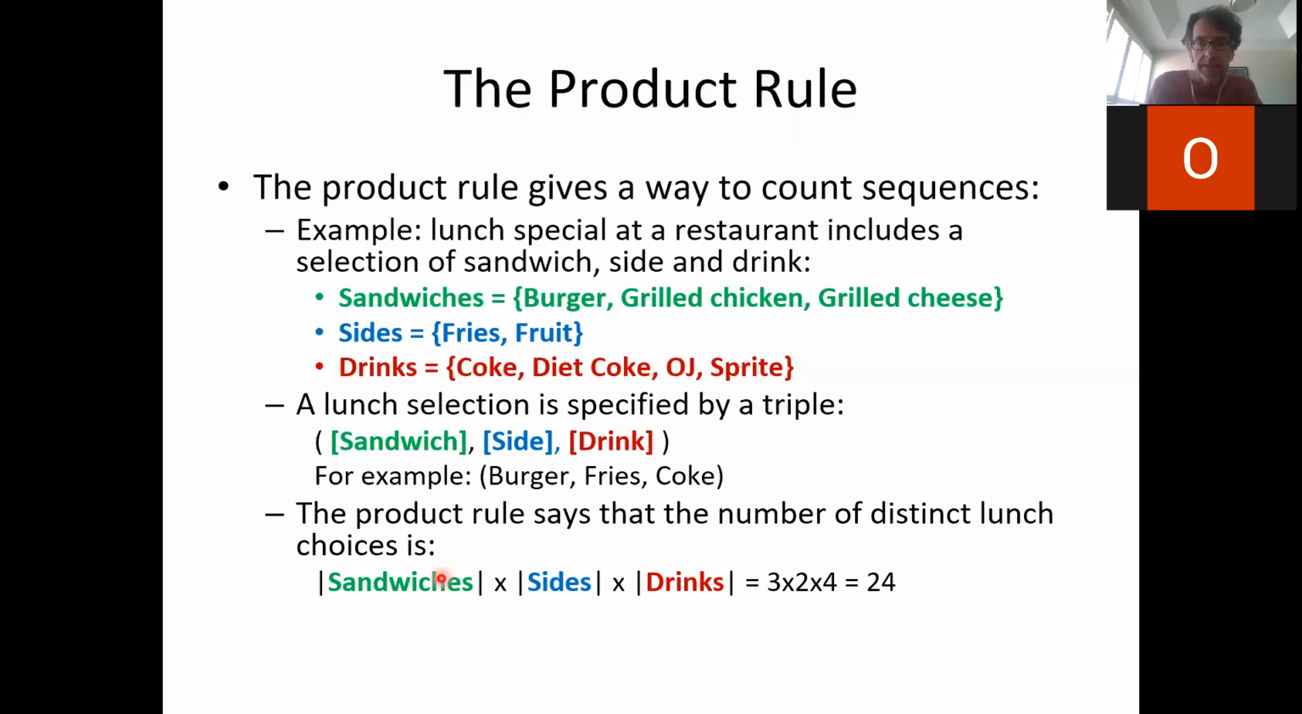How many lunch selections are there? Well, it's as many as there are sequences whose first element is in the set of sandwiches, so one of burger, grilled chicken, grilled cheese. The second element is an element of sides, so it's one of fries or fruit. And the third is an element of the set of drinks, one of those three. So how big is the set of such triples? Well, it's the number of possibilities for the first one times the number for the second element times the number for the third. So there are 24 possible lunch selections.